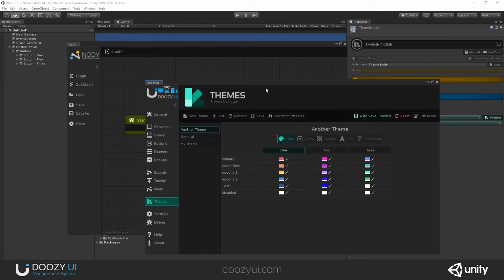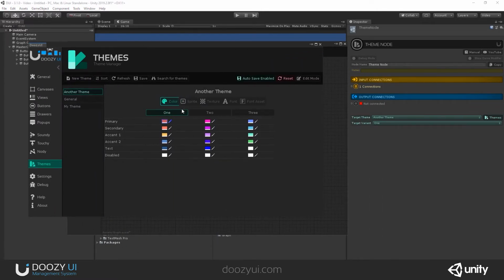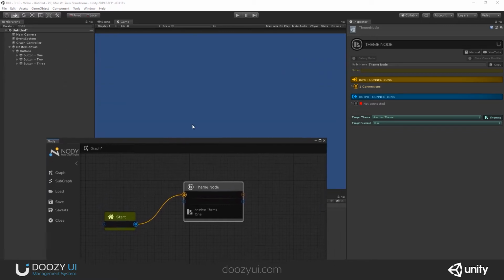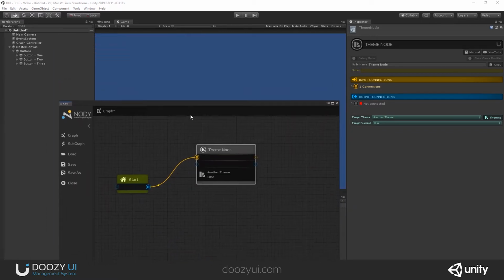So let me show you the themes. Here I have variants 1, 2, and 3. The general has only the default variant, and my theme has dark, fire, and light. How can we change the variants at runtime without the need of code?